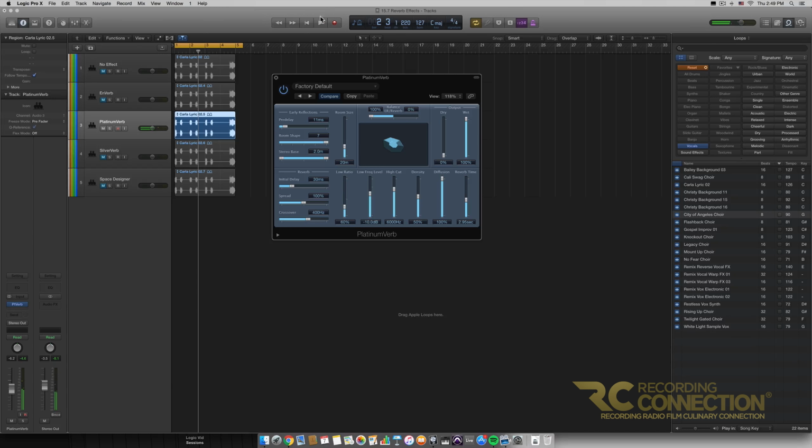So you can hear the differences that happen as I adjust that slider. Moving on to room size, I'm just going to change that as we're going, as we're playing through the file, so we can hear what that does.